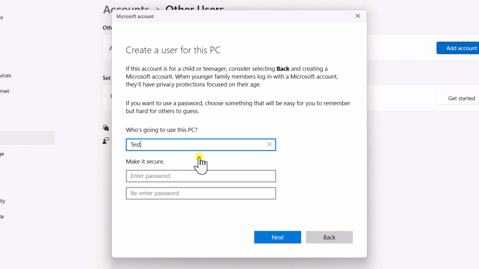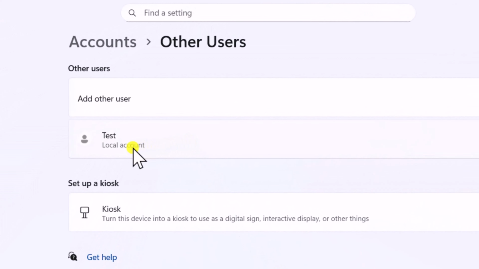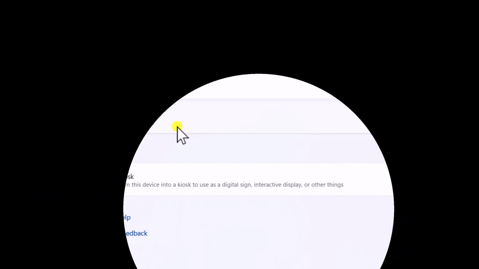Type your username, then password, and re-enter the password for confirmation. You can leave the password option blank. Now click on Next to create a new local account. Here you can see our new local account is ready.